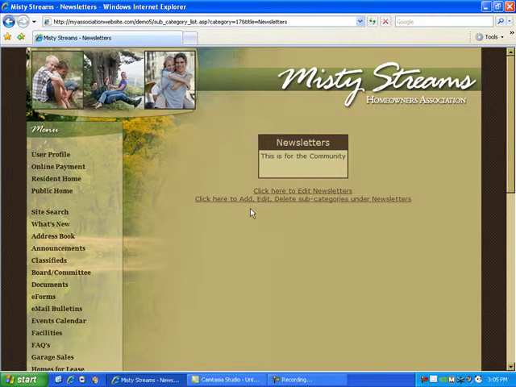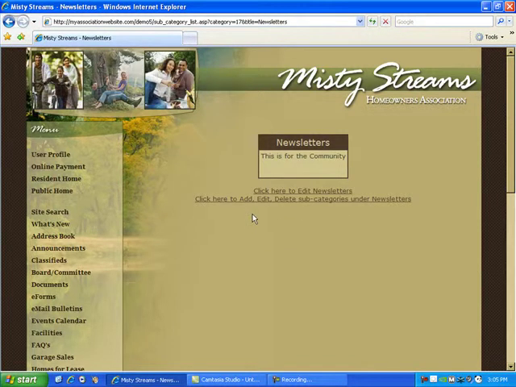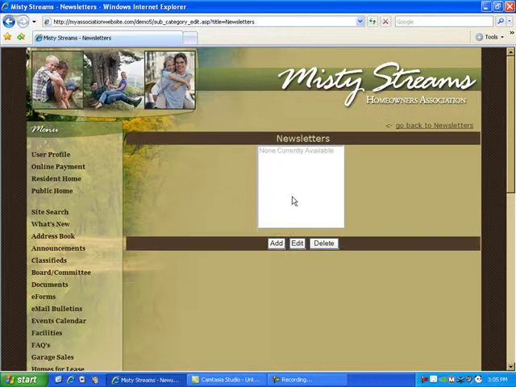You will first need to create a subcategory level within the module. You can do this by clicking here to add, edit, delete subcategories. And click the add button.